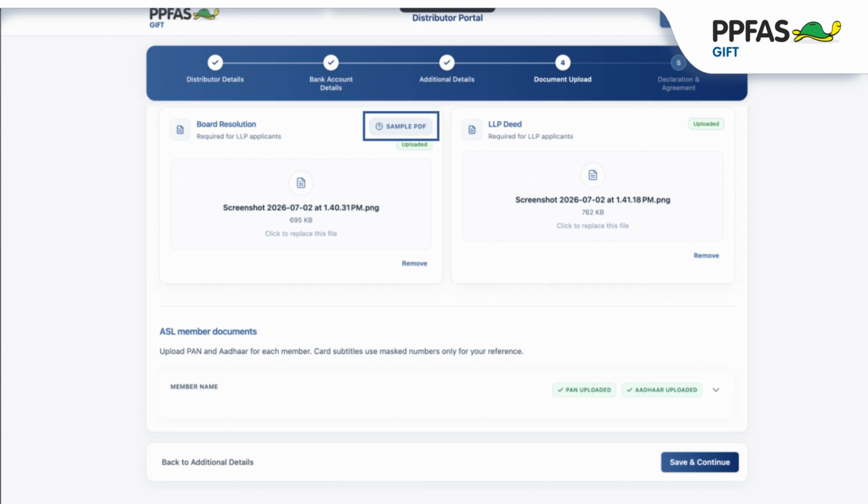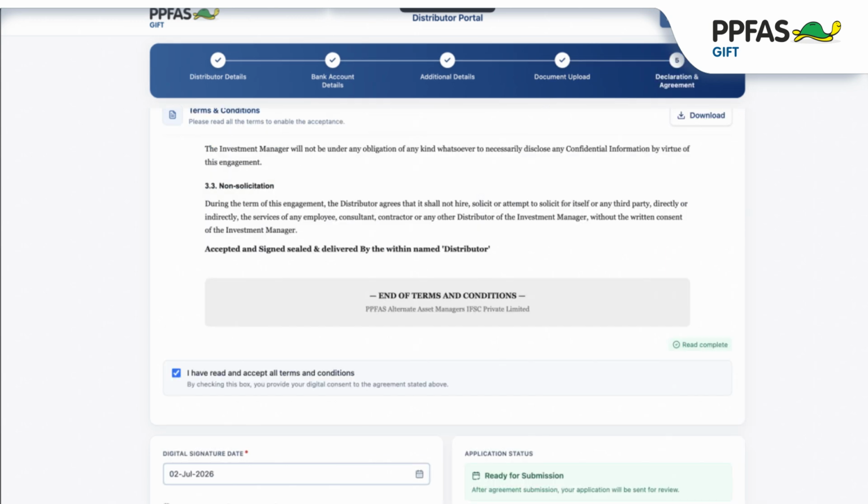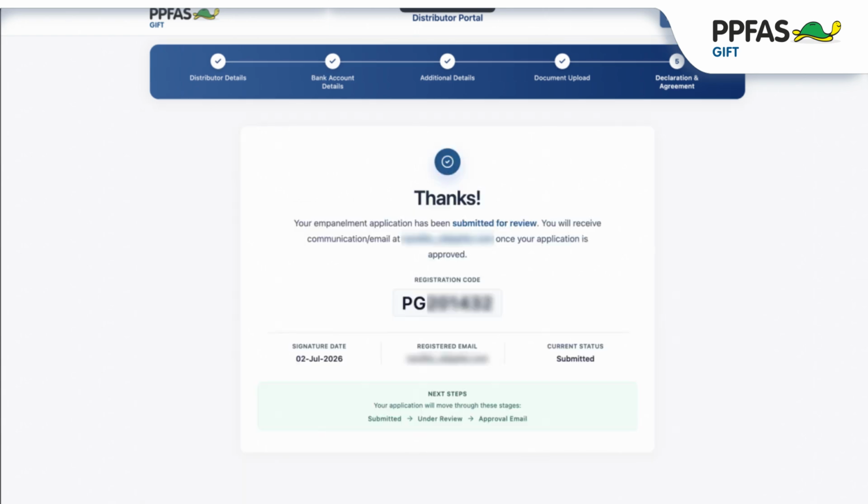The sample VR format is available for your reference. You can download it and upload the document in the same format. Complete the declaration, submit the application, and note the generated PG code.